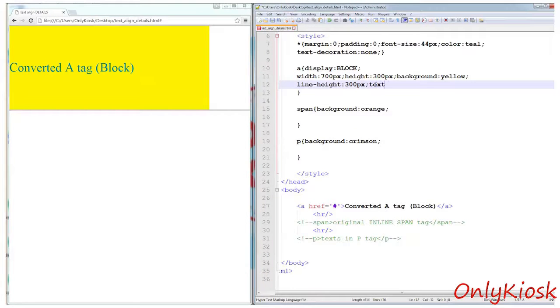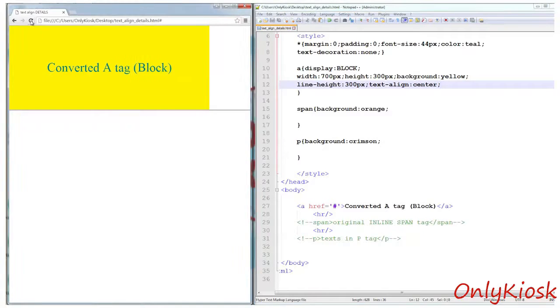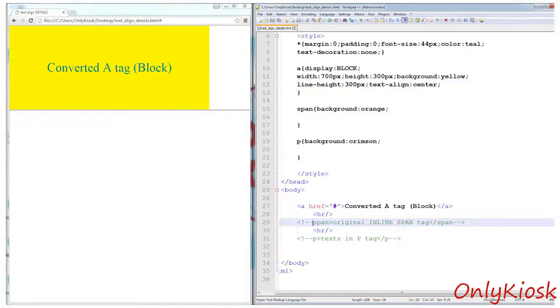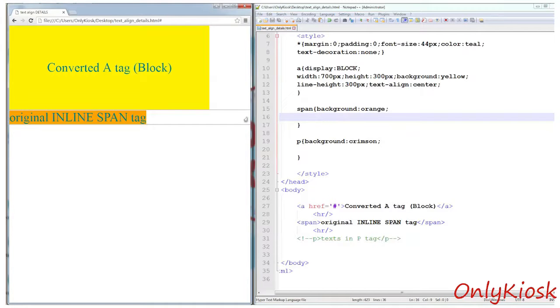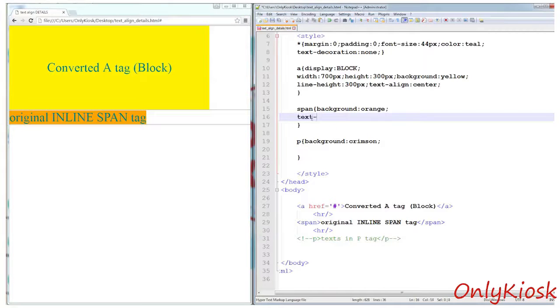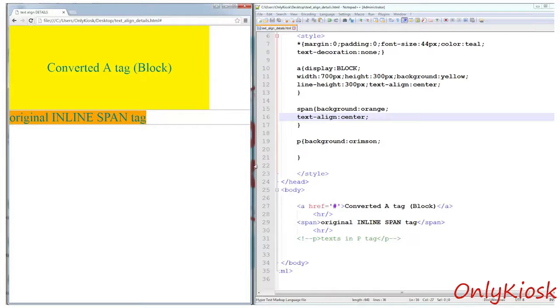A tag is by default an inline tag, but we've converted it into a block. What do you think would happen if we assign text align to inline tags? For example, the span tag. Well, we can see that text align has not made any difference at all.